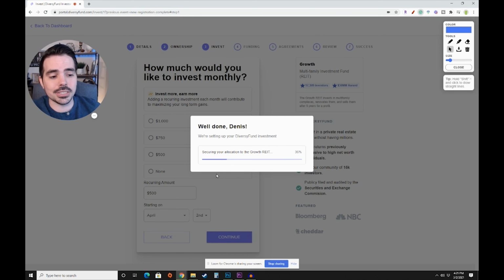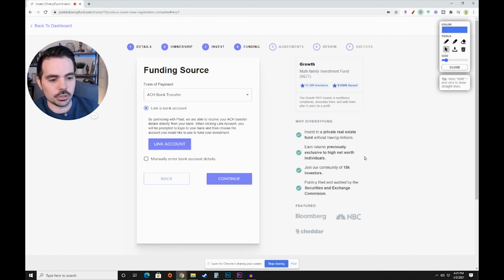So currently right over here, you can see it says it's just setting up our account, making sure everything is looking good. And once it's ready to go, we can get started with connecting our bank account. So right now we are just having that ready. And from right over here, you can see it says funding source. So you could do an ACH bank transfer where you can link your bank, or you could do a manual entry if you wanted to as well.